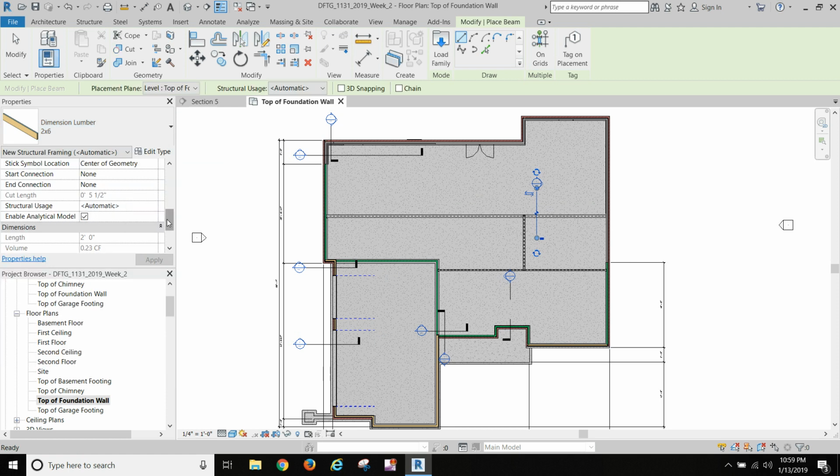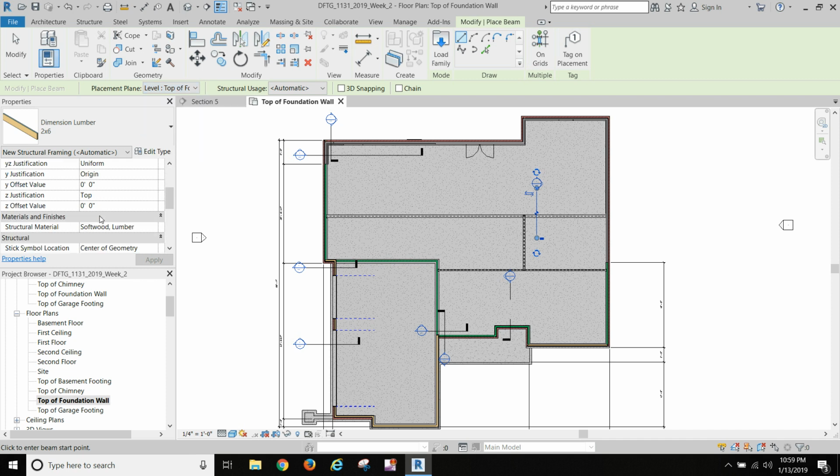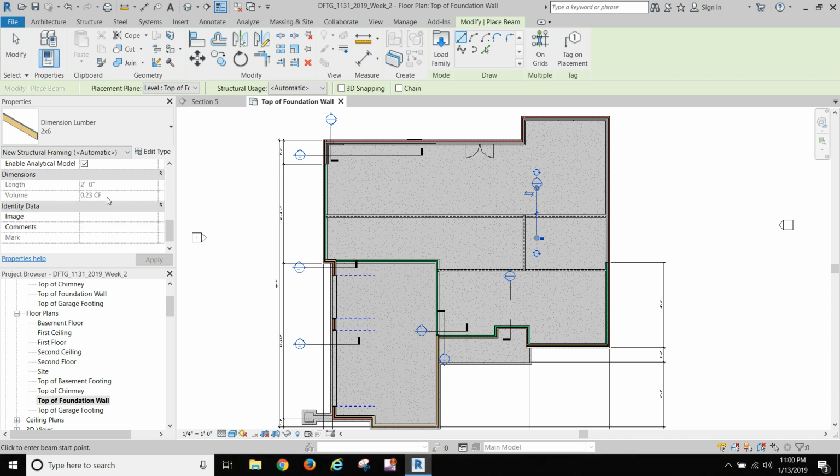And we're going to edit it. Where was it at? We want to go top of foundation wall. I'm looking for the angle there. Huh. Okay. We will put one in and then come back and look at it.